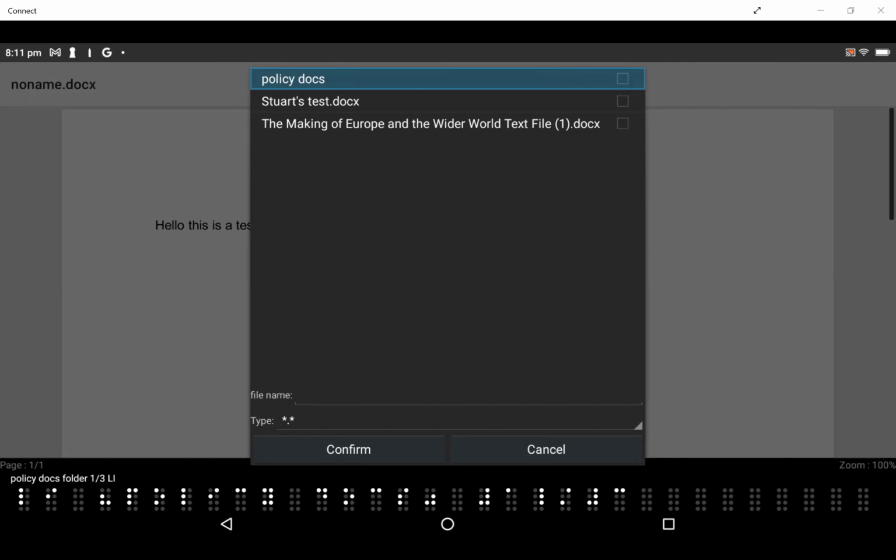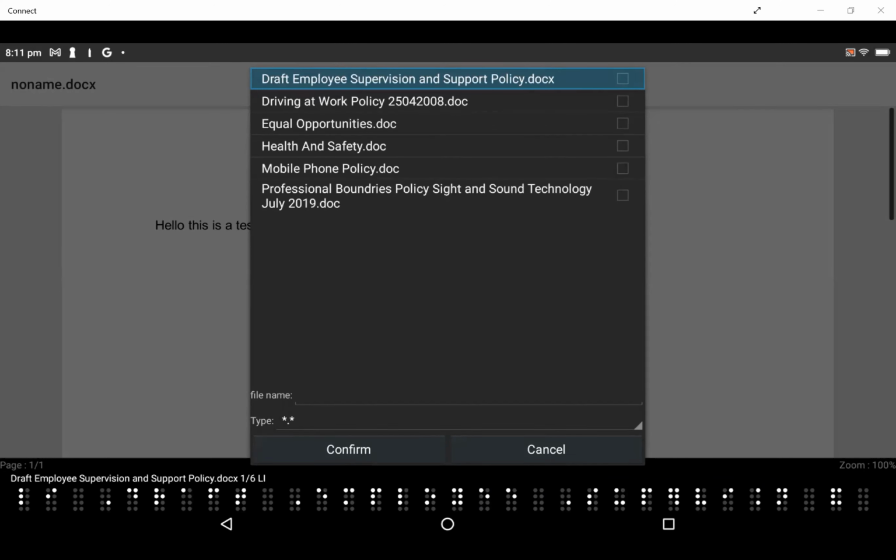So I can press Enter here. Draft Employee Supervision and Support, Policy Docs, 1 of 6, list item. Here's a list of files that are in my Policy Docs folder, and the first one says Draft Employee Supervision Policy, and I can scroll down. Driving at Work, Equal Opportunities Doc, Health and Safety Doc.